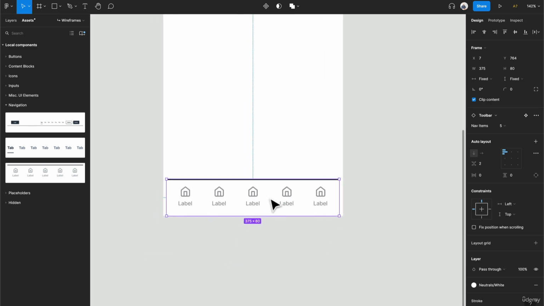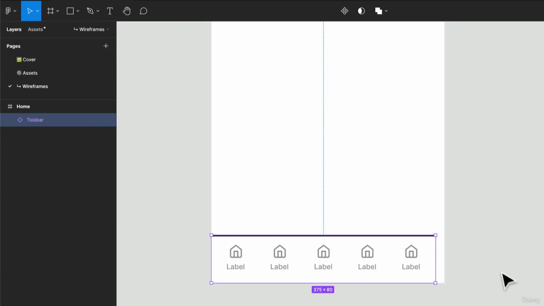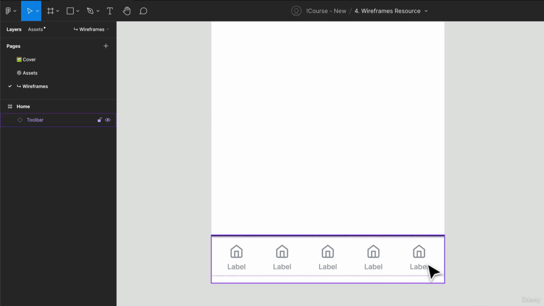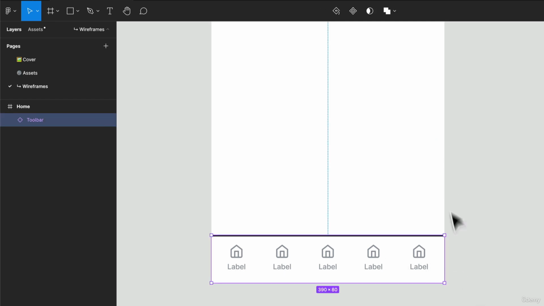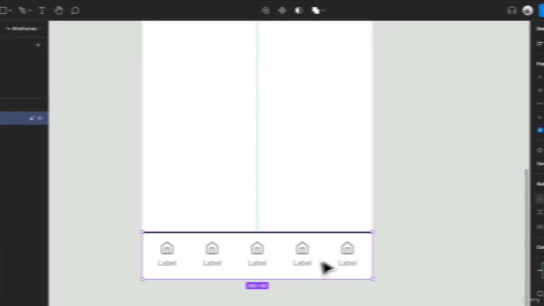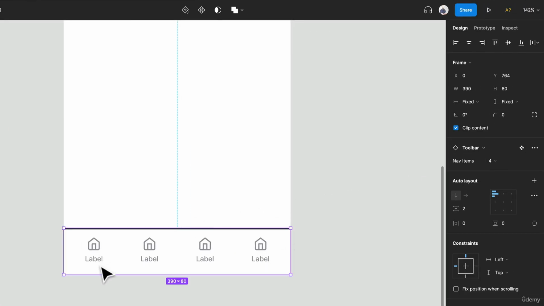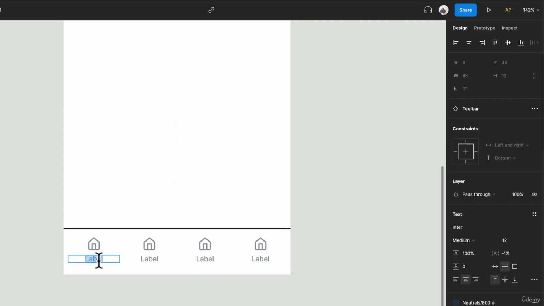And here we go. So now that it's placed inside the frame, we can just resize it to fit the frame. And now we can specify the different labels we want to see. So I think there's going to be a couple of different options here. I think we're going to need maybe around 4. So I'm just going to specify the amount of nav items there.